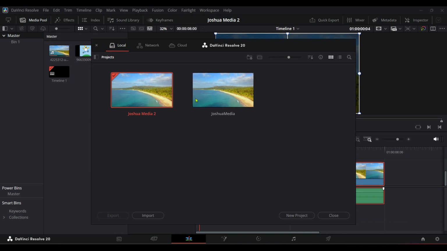This is where most of the magic happens in DaVinci Resolve. It's a robust interface that allows you to cut, splice, and work on the finer details of your video. Once you're on the edit page, you'll have a wealth of tools and options at your disposal.